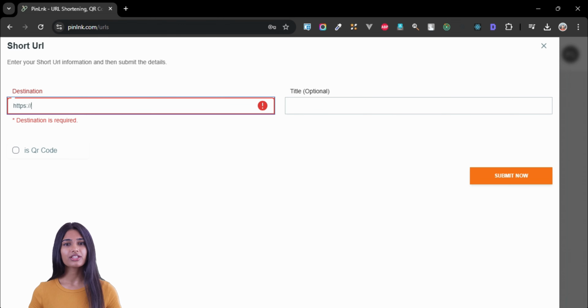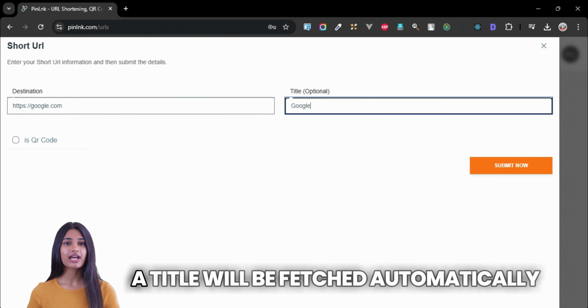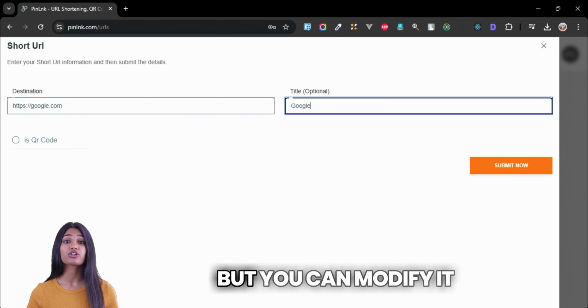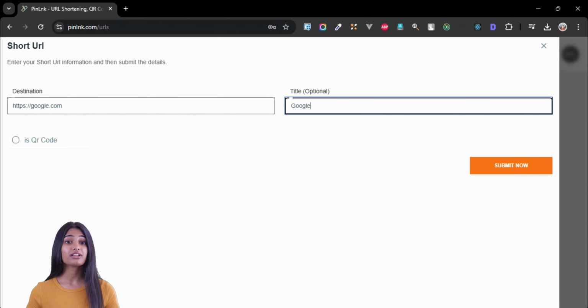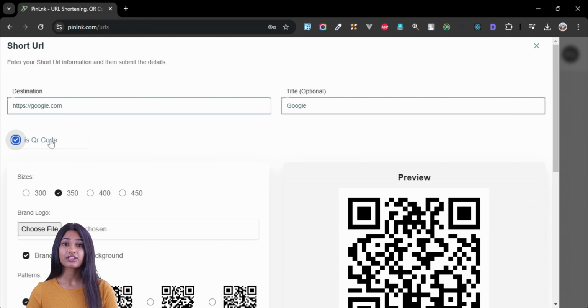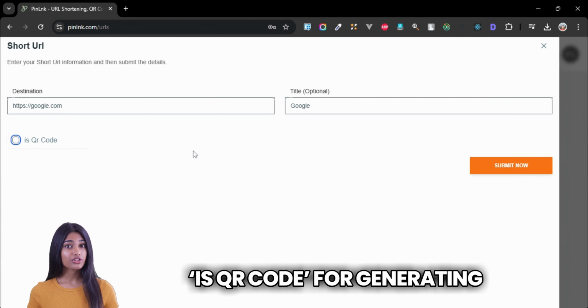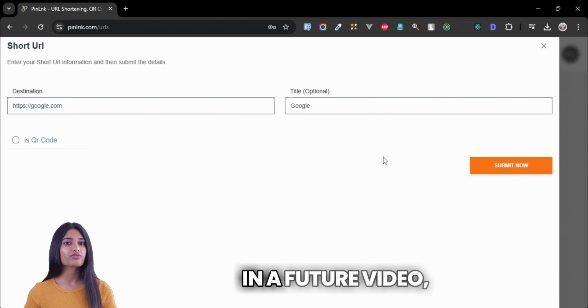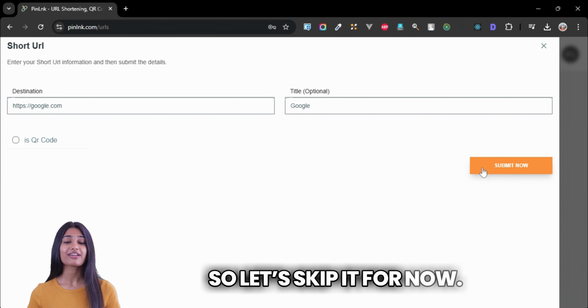Title. This field is optional. A title will be fetched automatically from the link to simplify the process, but you can modify it or leave it empty if you prefer. QR code option. You'll see a checkbox labeled "Is QR code for generating a short URL with a QR code?" We'll cover this feature in a future video, so let's skip it for now.